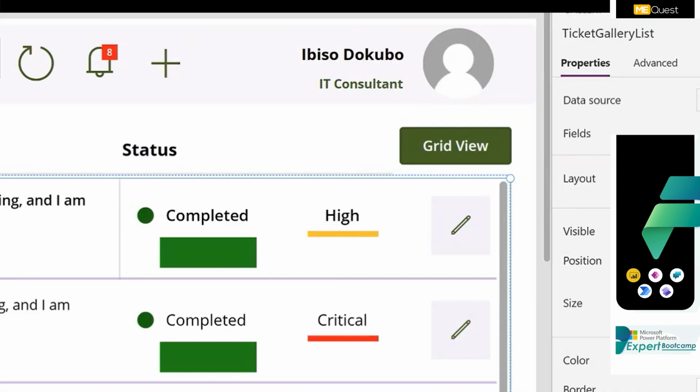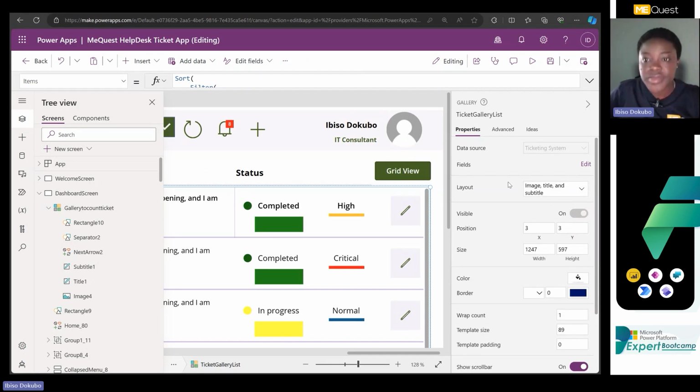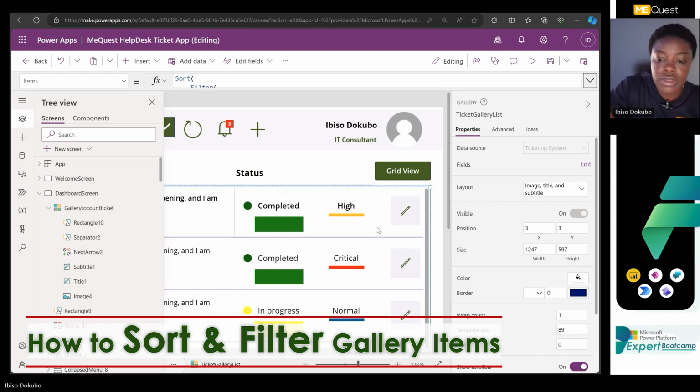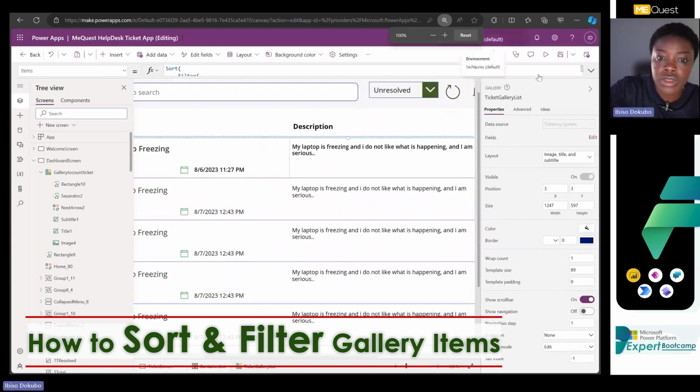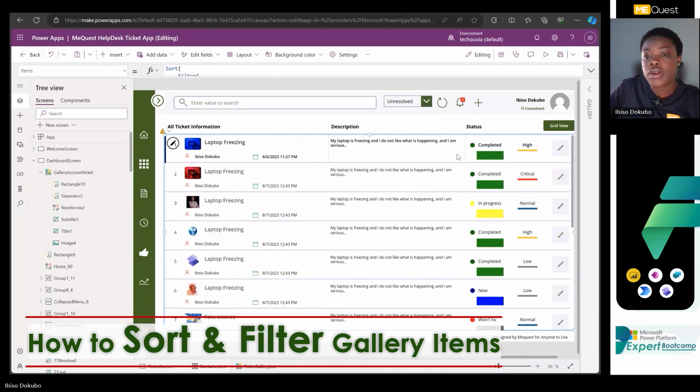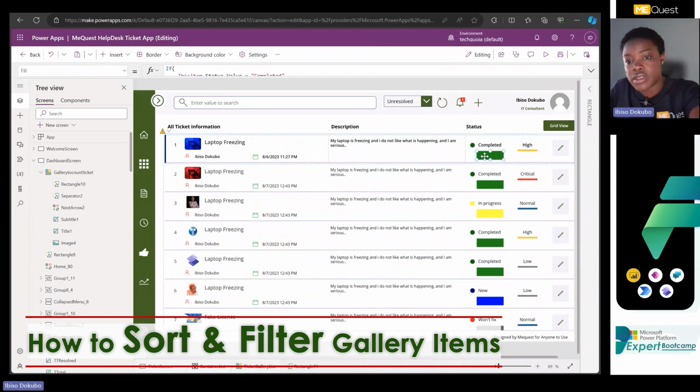So the next one will be how to sort and filter. Okay, so the screen looks too big for me. I'll bring it down a bit. Okay, all right, so now I don't need this box.